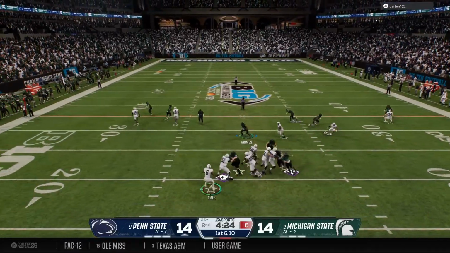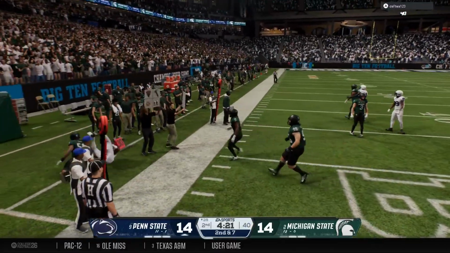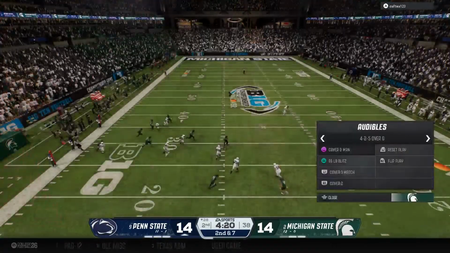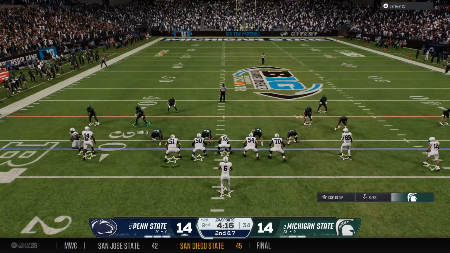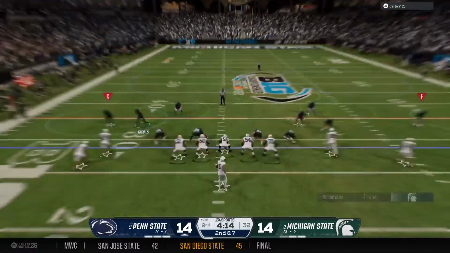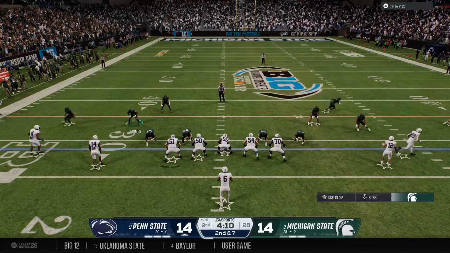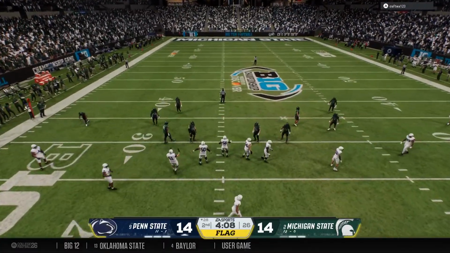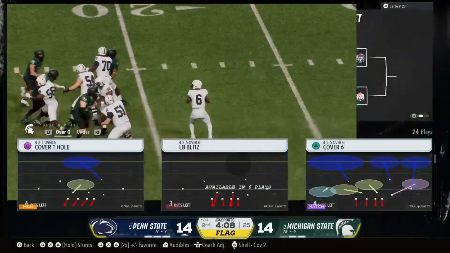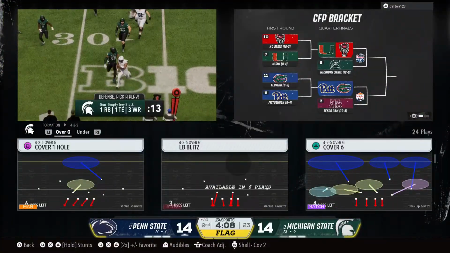On 1st and 10, they'll look to throw it. He's looking to scramble. And he'll head out of bounds after a short gain on that run. And the Nittany Lions looking to use the up-tempo offense here. Player moved a little bit too early. It's a false start. Pretty easy call for the head coach.